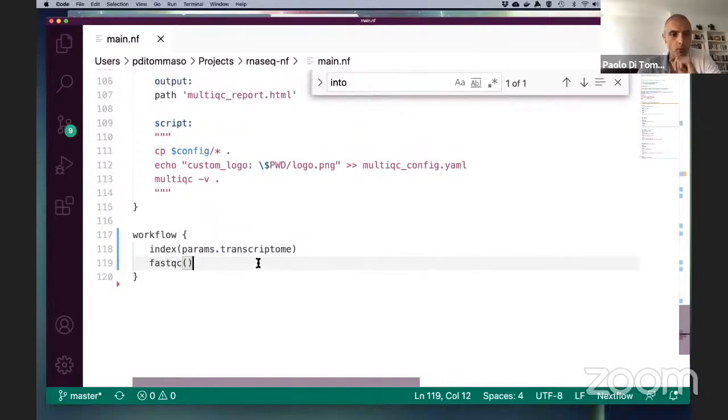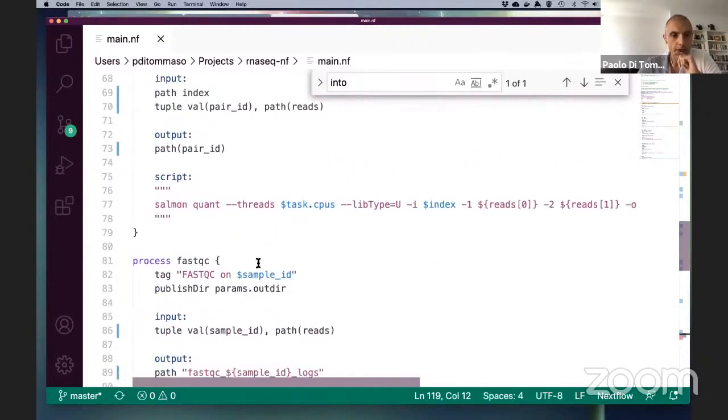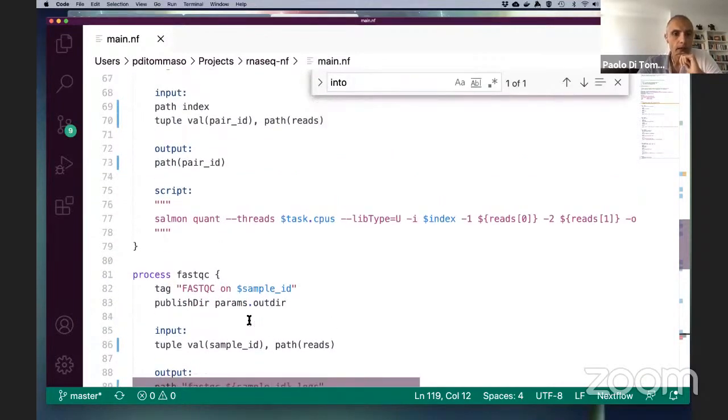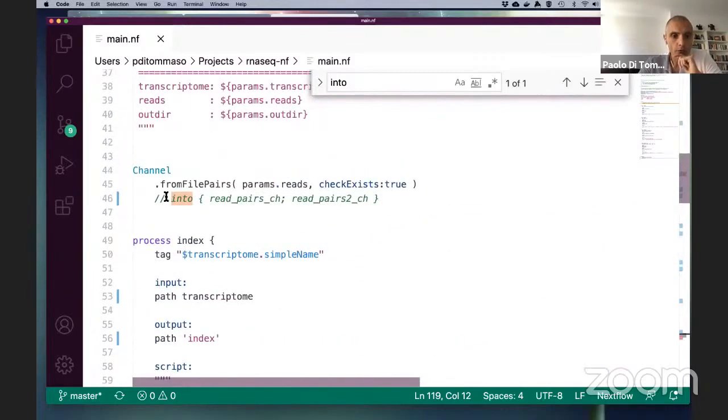The FastQC task was declaring the read pairs. And this is what I was doing here in the channel declaration with into. There isn't any more in DSL2, the into operator, but I can use just this channel. Another advantage of DSL2 is not just about modularization of tasks, but also it removes the need to split the channel when I have to reuse it in multiple places.